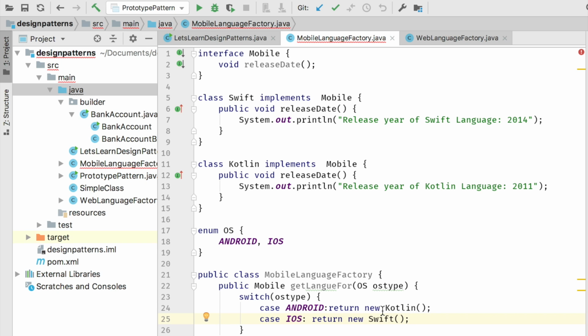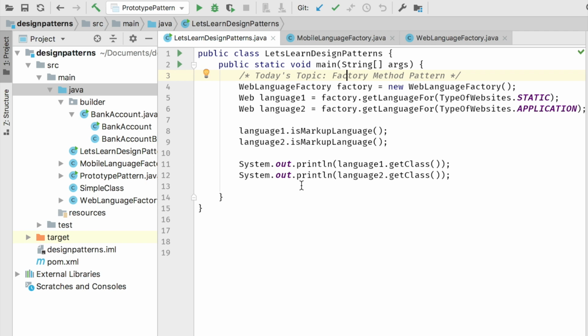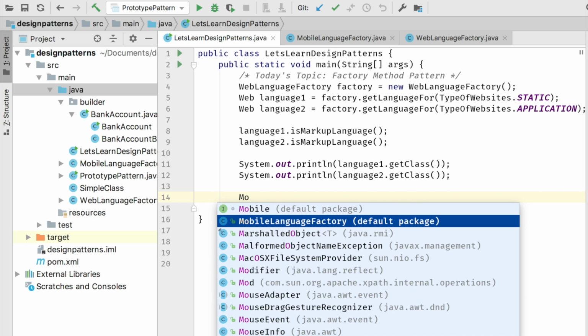So, before we convert these classes to the abstract factory pattern, let's test this one first, so we will be sure that it's working fine. Let's go to the main method, and I will use MobileLanguageFactory.